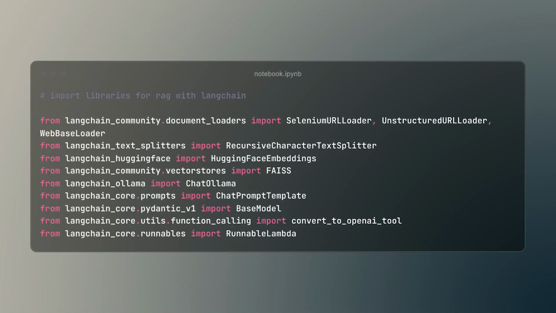So to do that, we need first to import a few more libraries. We need a web page scraper, so we import Selenium URL Loader, Unstructured URL Loader and Web-based Loader from LangChain community. We will also use the LangChain Recursive Text Splitter, the FAISS Vector Store with the Hugging Face embedding. And then for the generation step, we import the ChatOllama class from the LangChain Ollama library with a chat prompt template and the convert to OpenAI tool to generate a structured output.